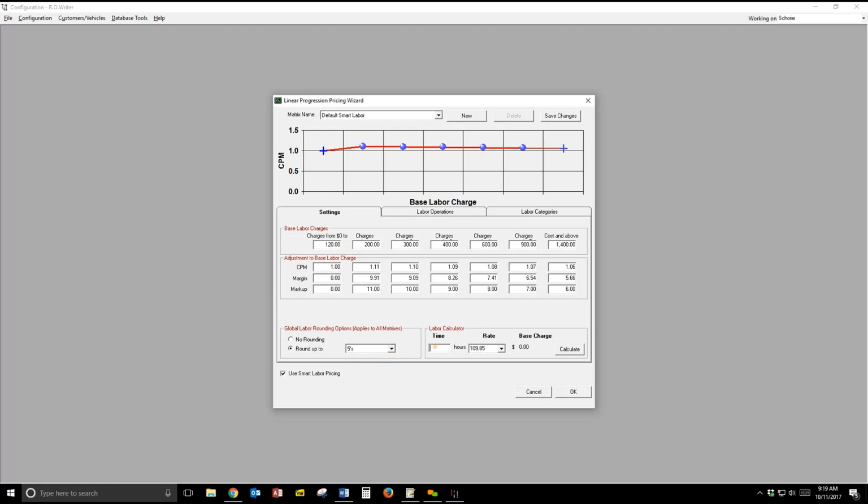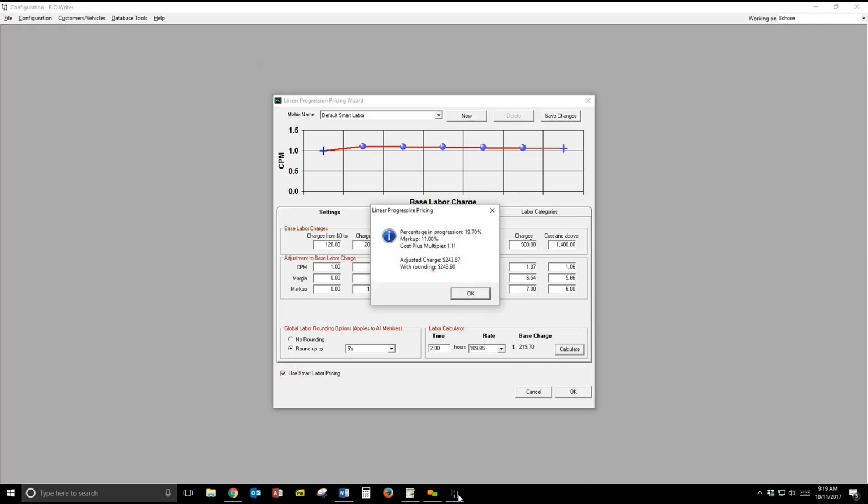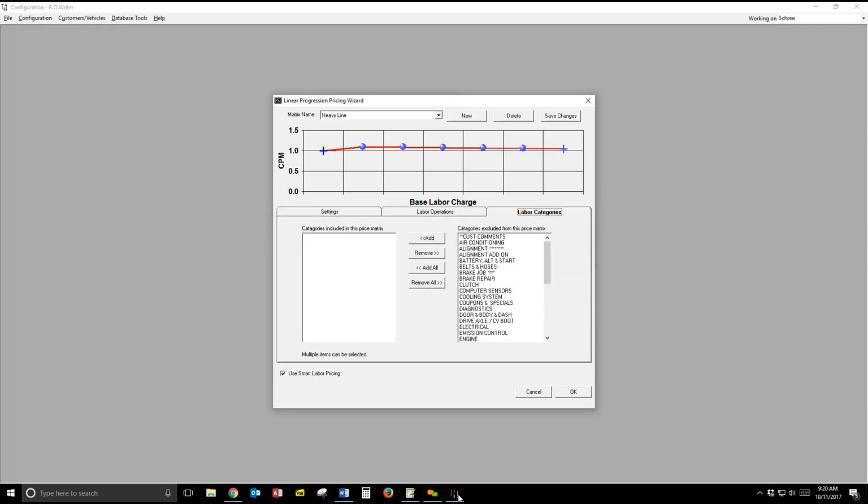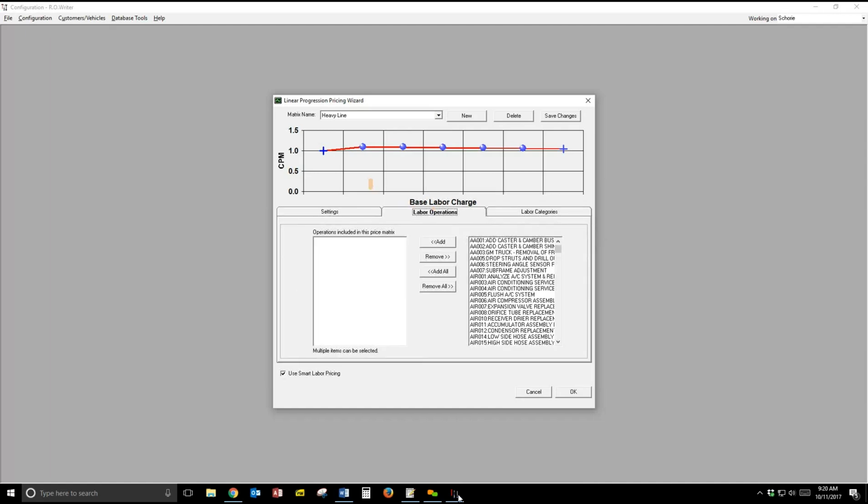In this case, if you took 2 hours, it would normally be $219. But what you'll need to do is click on this button right here, Use Smart Pricing. You can calculate it, and it gives you the out-the-door price of $243.90, as it adjusted it up to the nearest 5. You may have one for heavy line, and you can exclude categories and operations in these different ones.